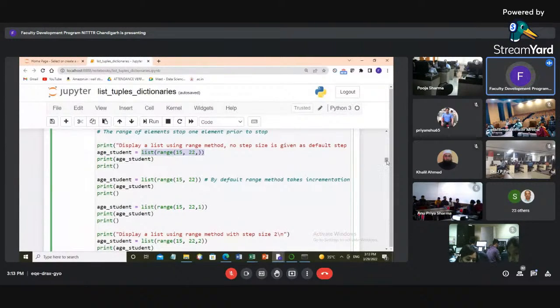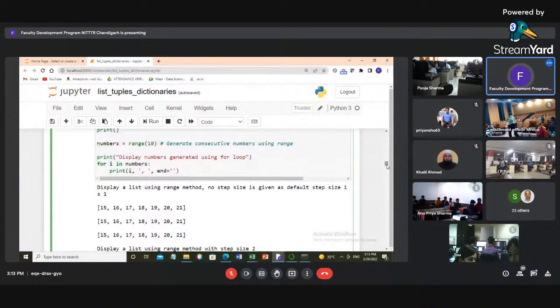So I can show you the output as well. You can see here, this kind of output will be visible within square brackets. So it tells you that it is a list.